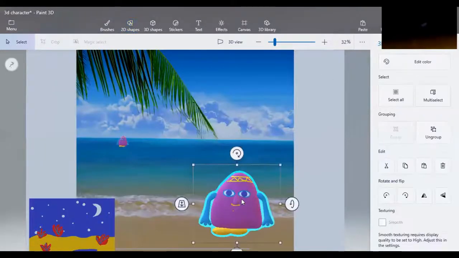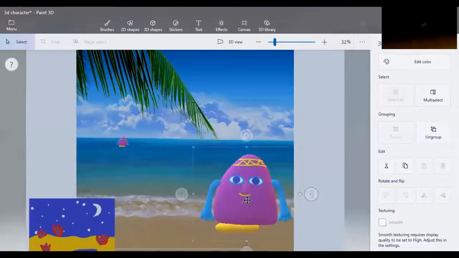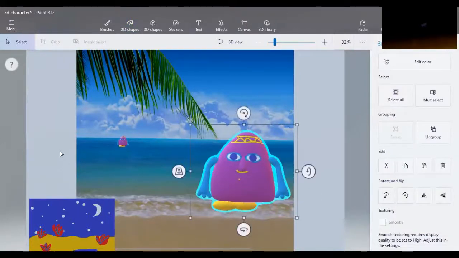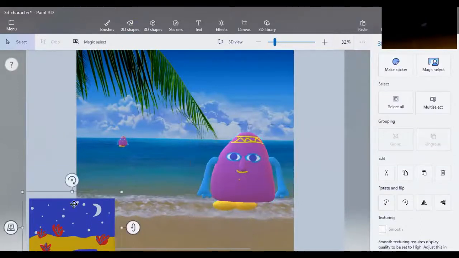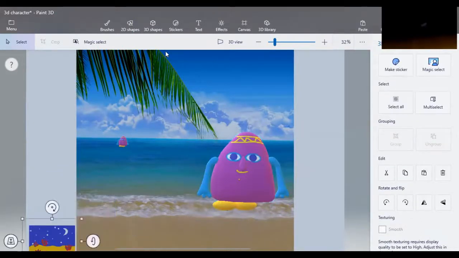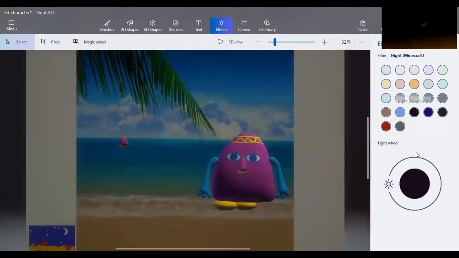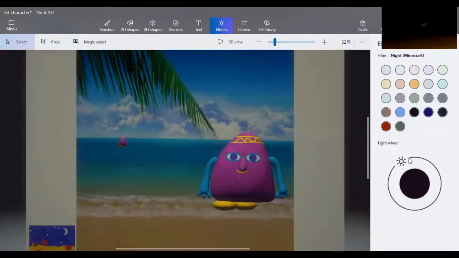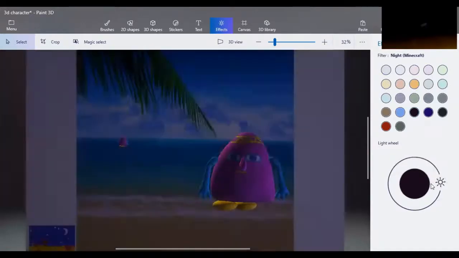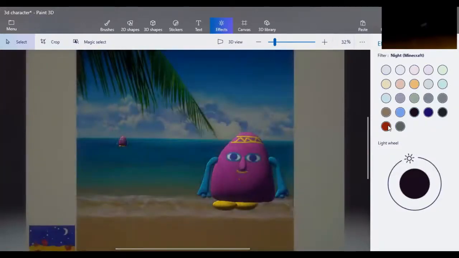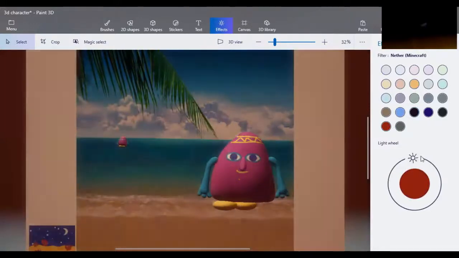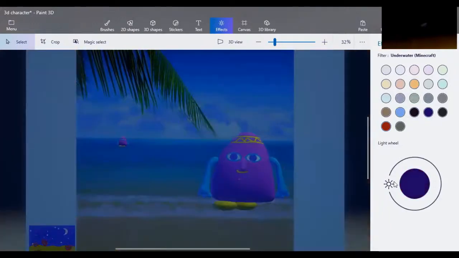So once you have things the way you want, another thing you can do is experiment with the effects. This is basically a way of changing the lighting. Make it dark, change the angle of the moonlight here by turning the wheel. You can give it a red filter.